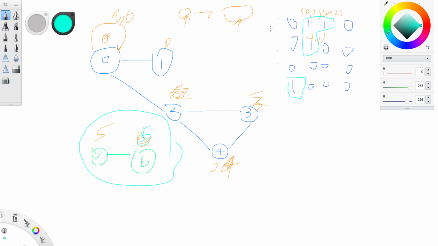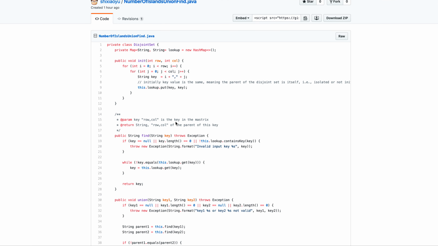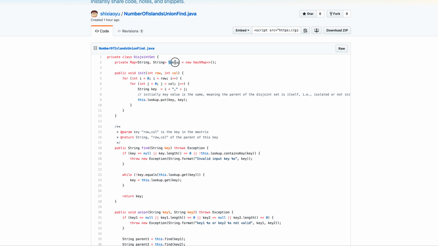And the second iteration is you go through the array and then you go through the matrix, and then you will find how many distinct parents are there. So to implement a disjoint set, essentially you need to implement two methods. One is find, the other is union. And the way to implement this is you keep this hash map as your mapping. So the key is the current node and the value is the parent node.